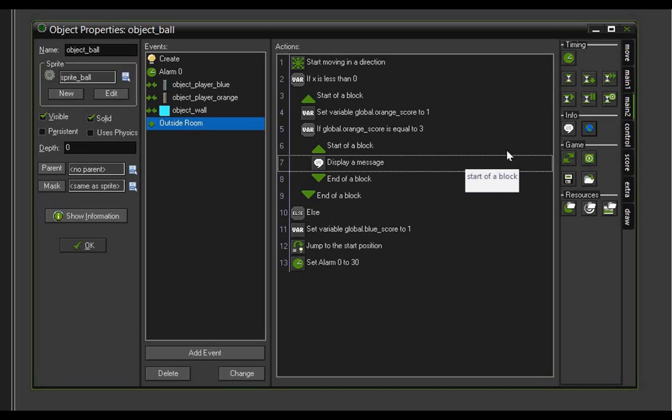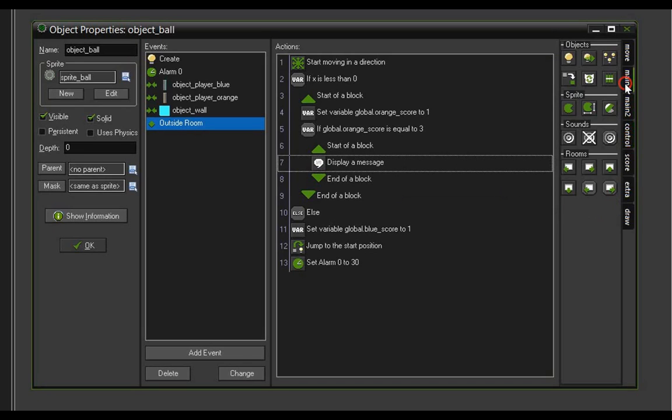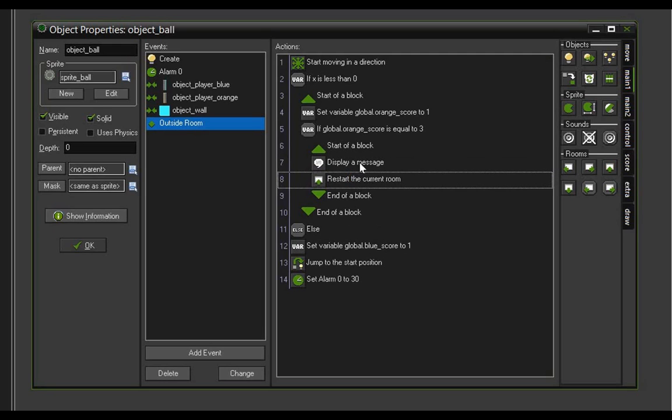We can do that by coming over to Main 1, and down in the Rooms category we are looking for the restart room action, which has the little arrow pointing up inside of the room. Drag that over and make sure it's underneath the display message.